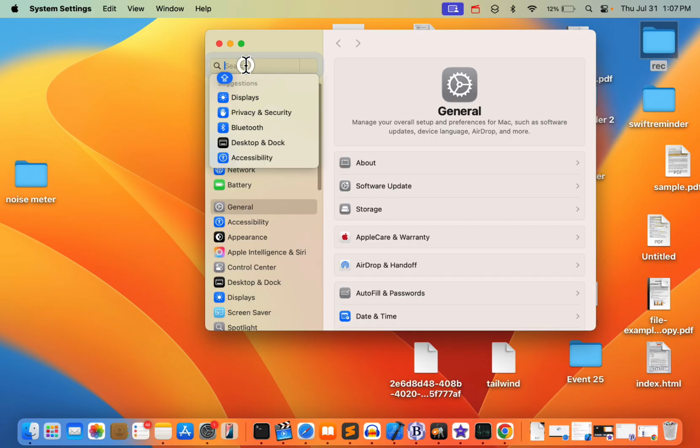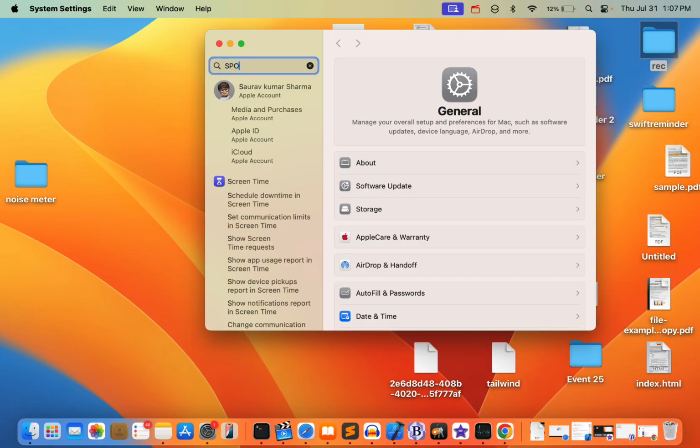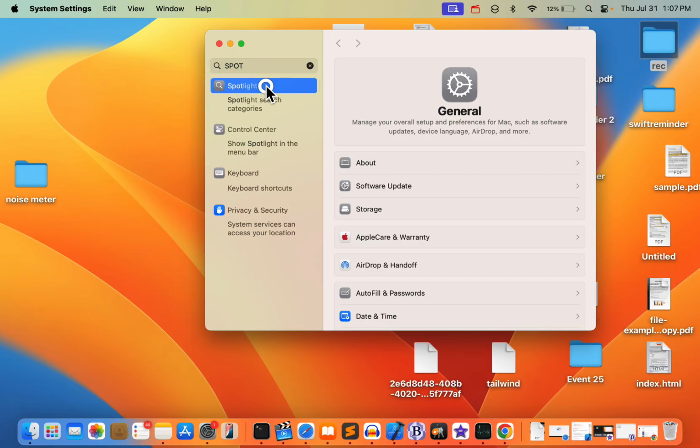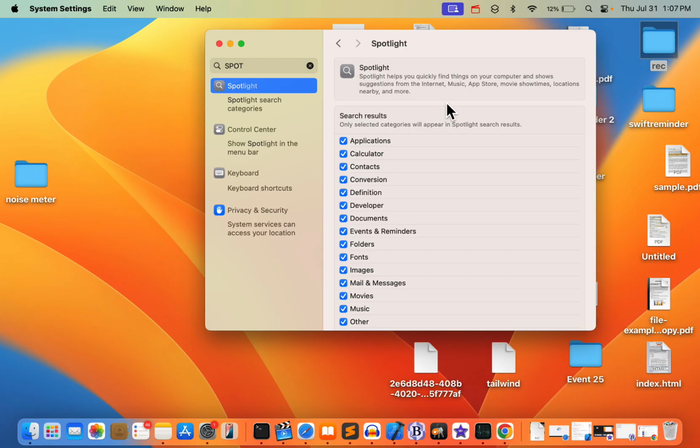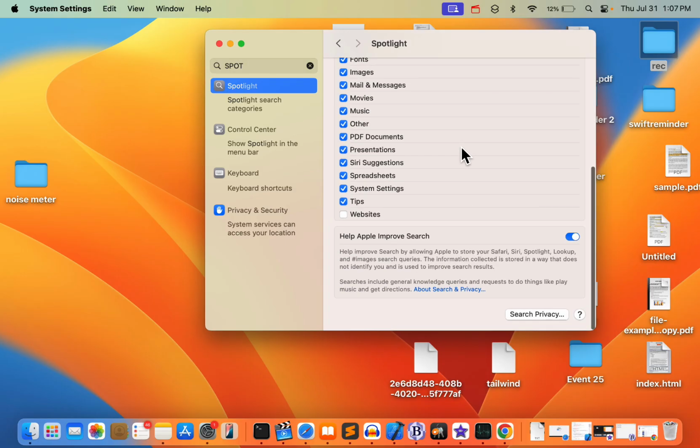And now in the System Settings, just search Spotlight. Okay, click on Spotlight. Now here, just scroll down and find Search Privacy button. Click on it.